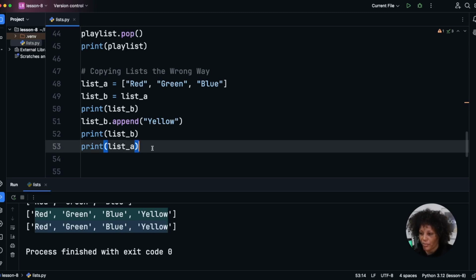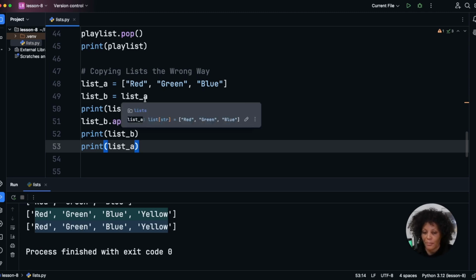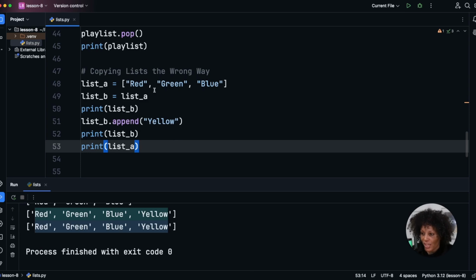So what happened here? In Python, when you assign one list to another variable using this assignment operator, both variables are essentially pointing to the same list in memory. And so what that means is when you make a change to one list, it's going to reflect in the other because they are referencing the same data structure in memory. Let's not get too deep in the weeds with that.